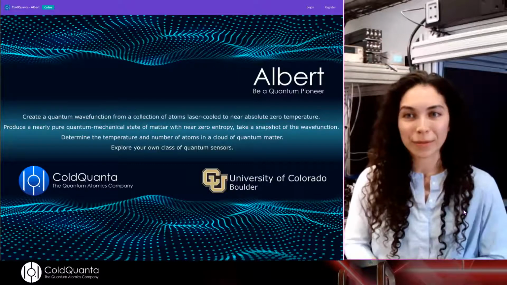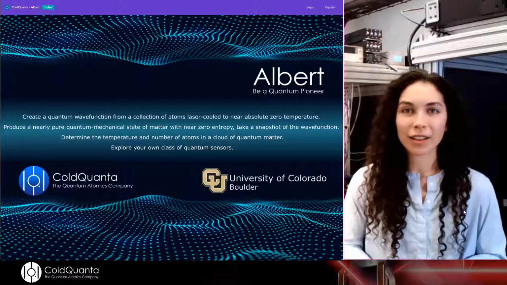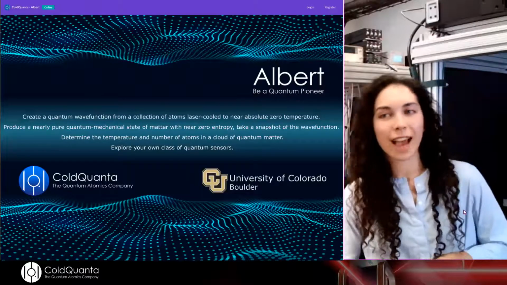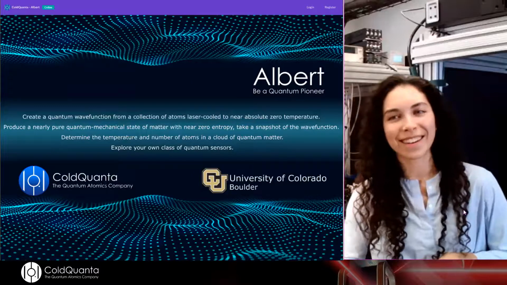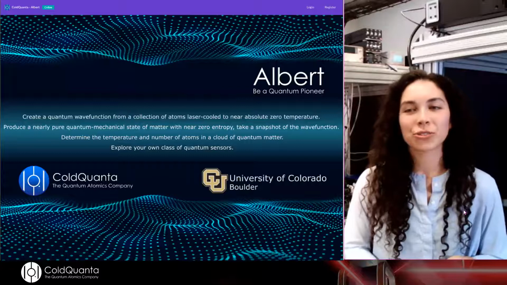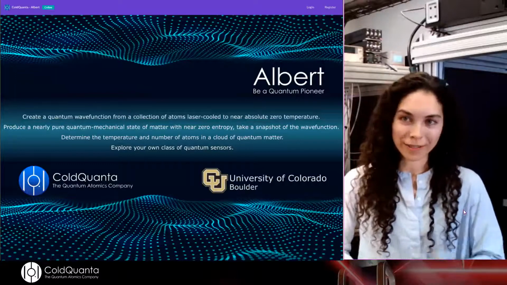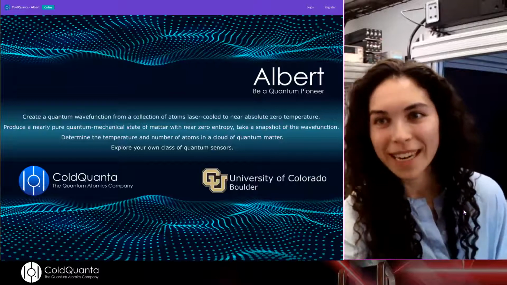The first step will be to create a free account on Albert. You can sign up to request the early access by the link that I'll provide at the end of this chat. And then as a free registered user, you will have access to all the tools that you need to create and explore with ultra-cold matter. All right, so let's jump in.